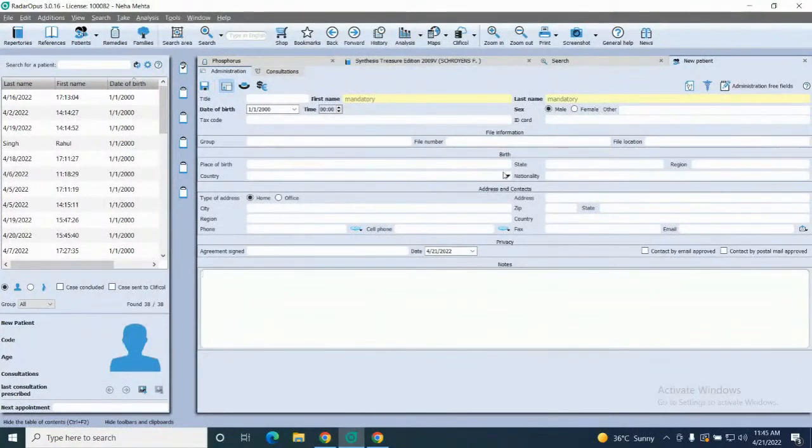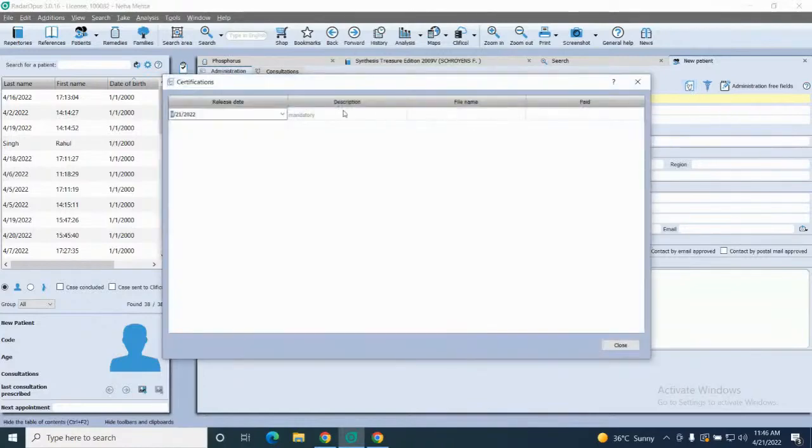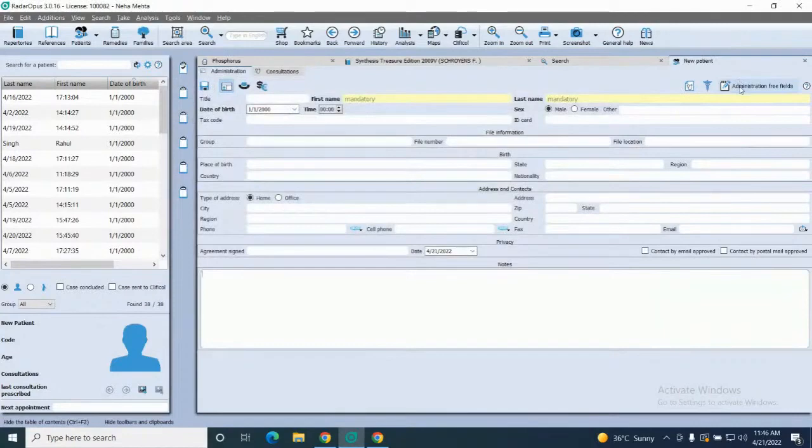You can add all this information: any file number, file location, birth details of your patient, contact details, address, and all these things. You can issue certificates to your patient as well by clicking on this icon. You can write all these contents of your certificates. You can create various free fields as well.